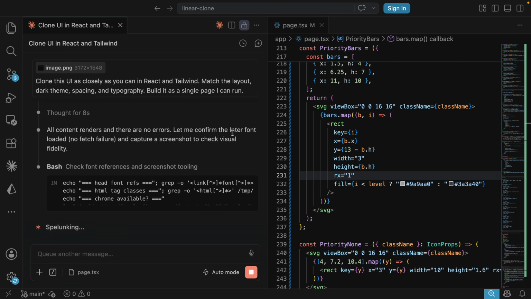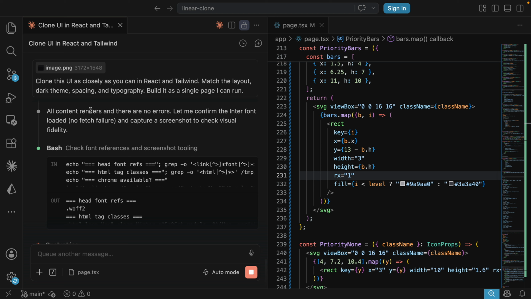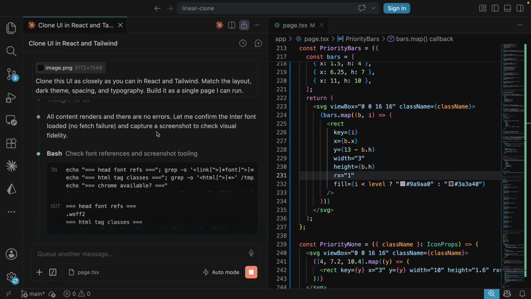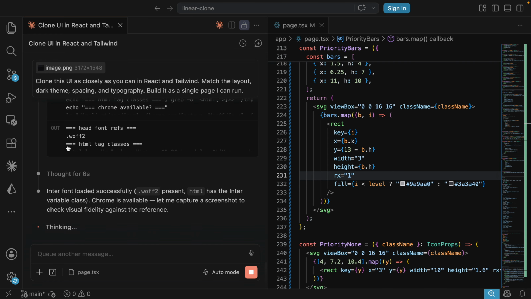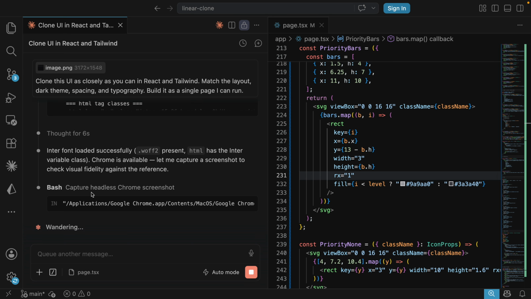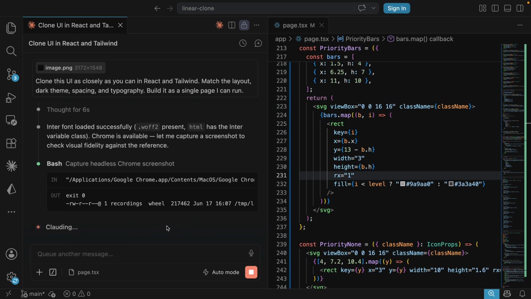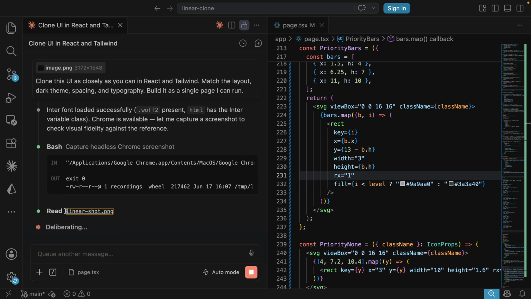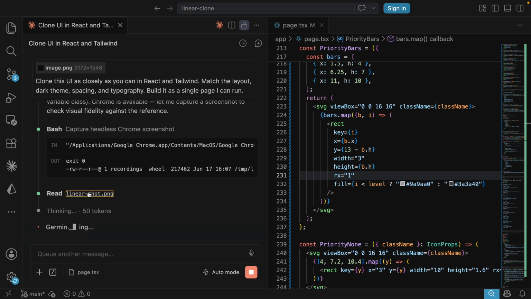Let me confirm the Inter font loaded, no fetch failure, and capture a screenshot to check visual fidelity. So now it is actually looking at the layout by taking actual Chrome screenshots. It will look at our website as a human does. And here it got the screenshot. You can just click on that, I guess, to view it maybe. No, it is not opening. So it took the screenshot, now analyzing that screenshot and thinking on it. So if there is any issue, then it will fix it.